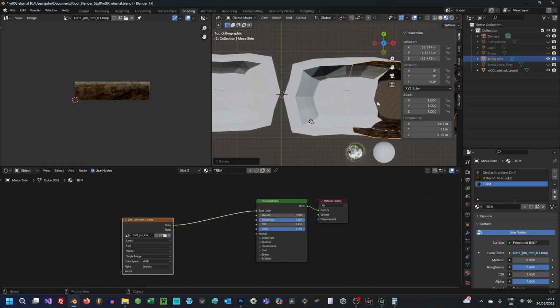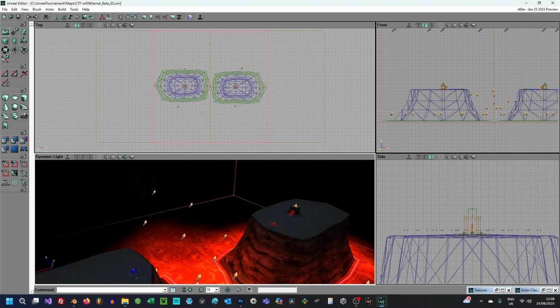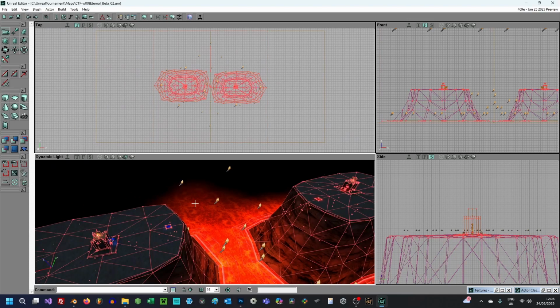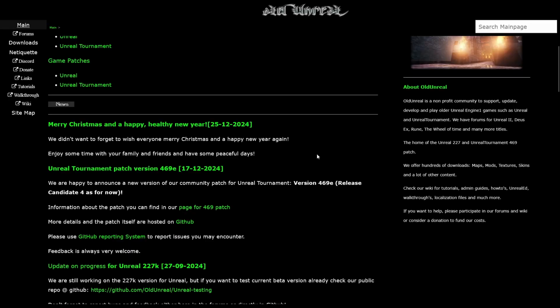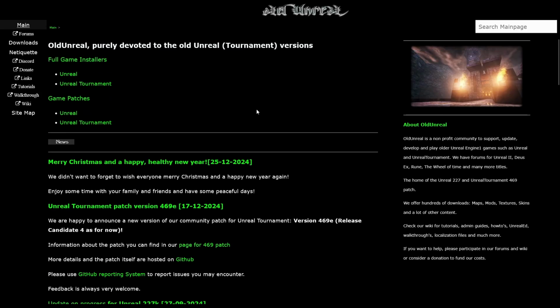Today I'm going to be showing you how to take stuff from Blender and put it directly into Unreal Tournament. And this is something you can do today. The game is available to download now. It's open source and it's being maintained by the community. You can still play online.